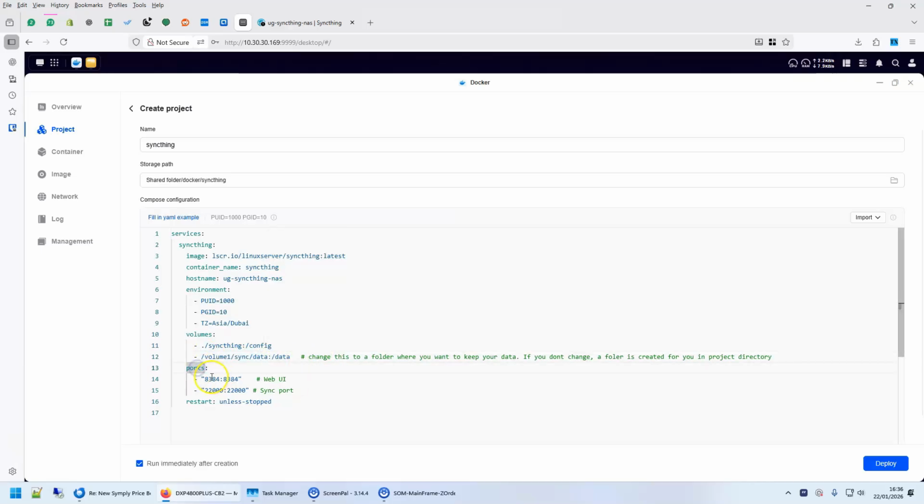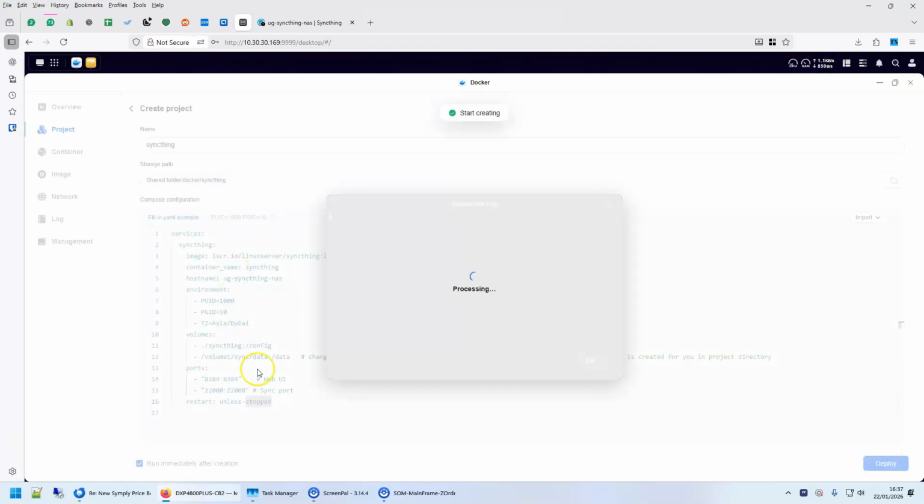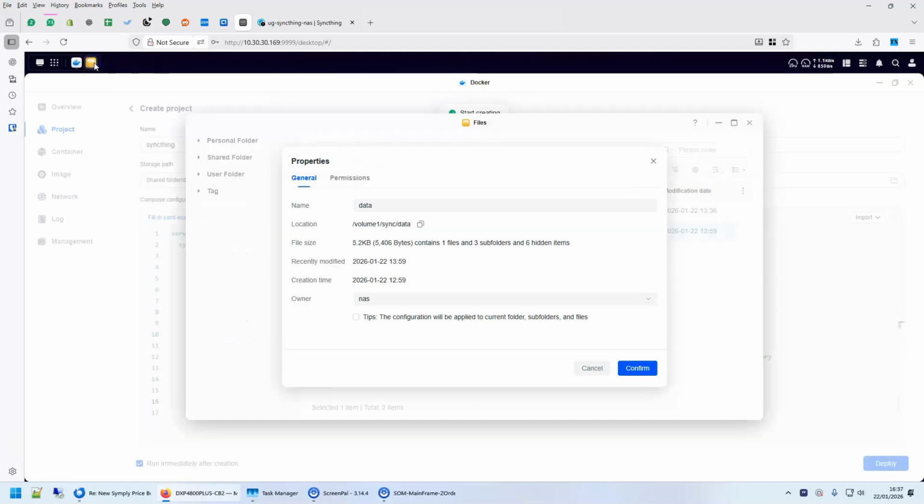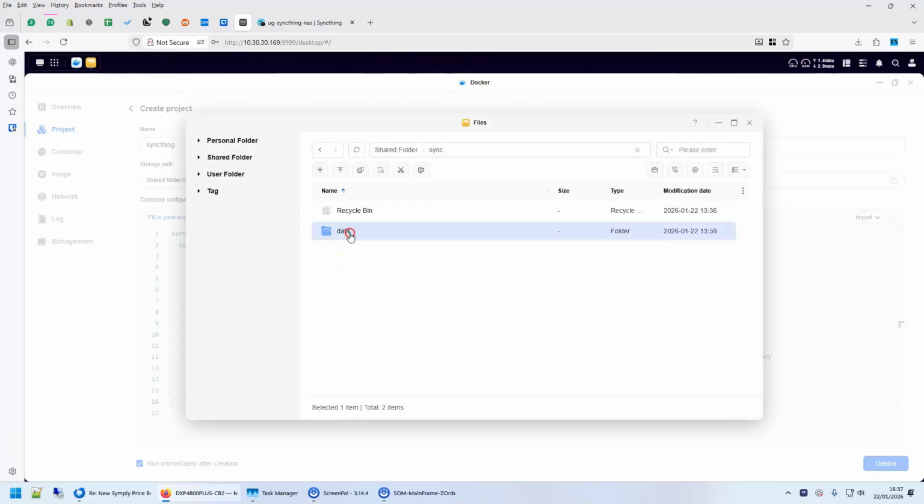All right. 8384 is the port where you will have the web UI, which you will do everything with. All the administration will be done here. 22000 is actually the syncing port, which we will use to connect other machines to it. All right, this is it. Let's click on deploy.